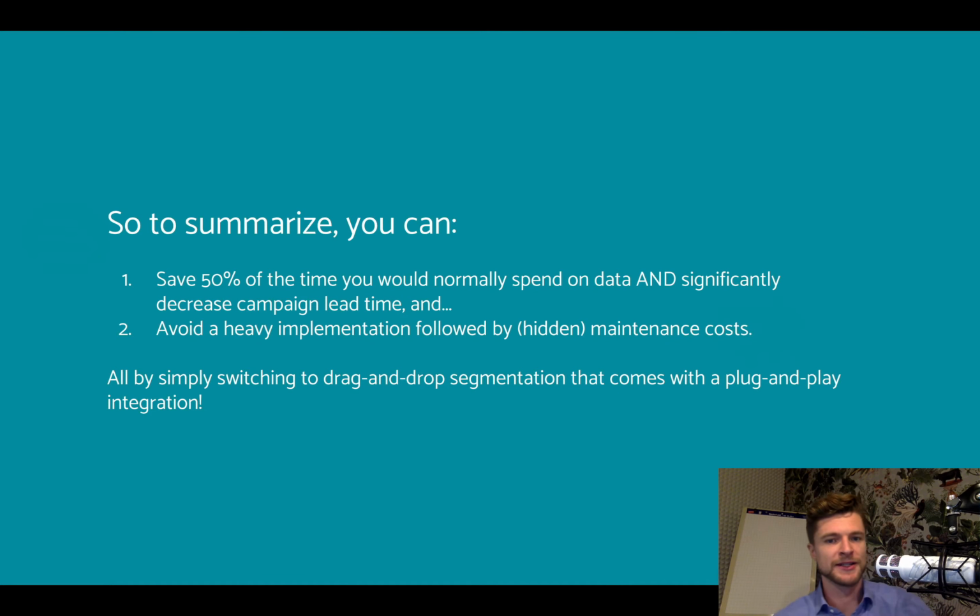So to summarize, you can save 50% of the time that you would normally spend on data and also significantly decrease campaign lead time. And at the same time, you can avoid a heavy implementation followed by what are often hidden maintenance costs. All you have to do for that is switch to a drag and drop segmentation solution that comes with a plug and play integration.